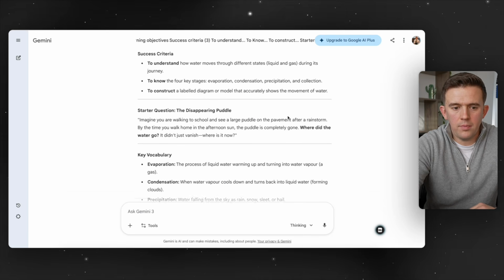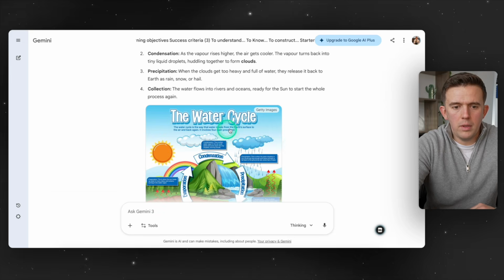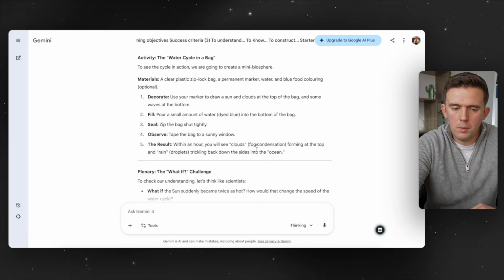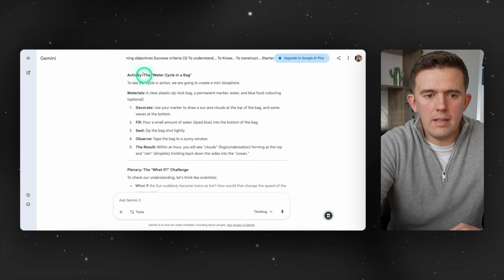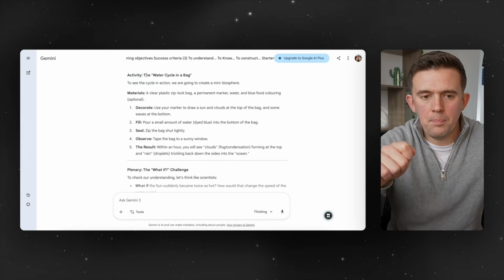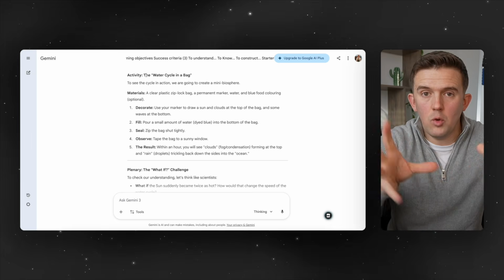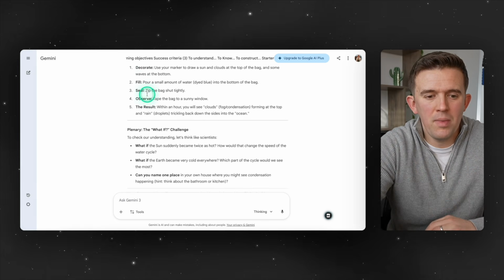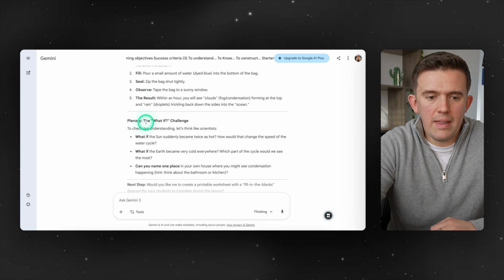This is what was created. It even pulled out an image from the online world. I'm not going to put that in. And it's given us a nice activity. This is one of the activities I've actually done in the past. You create a Ziploc bag and make almost like a mini biosphere of the water cycle, which is quite exciting. And then a plenary there.